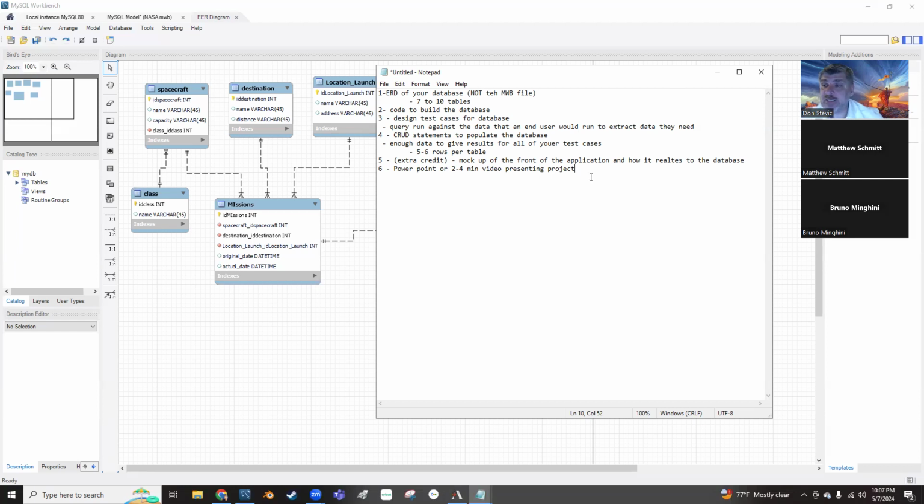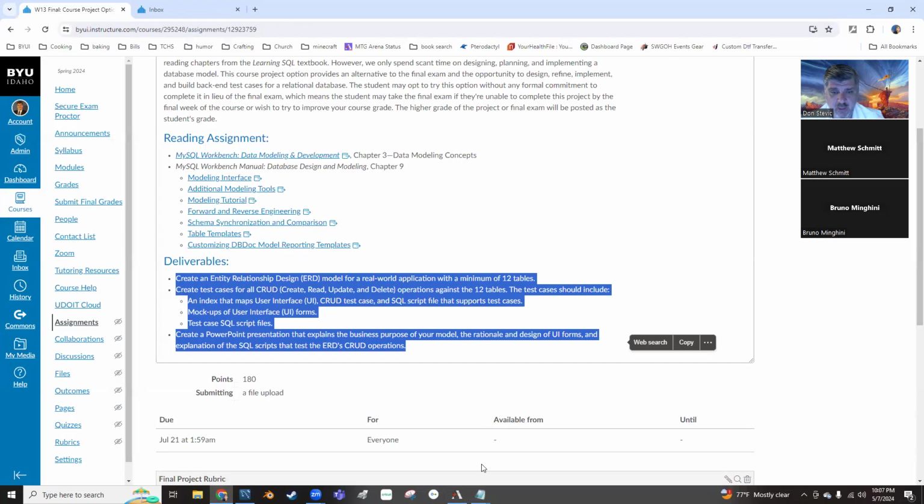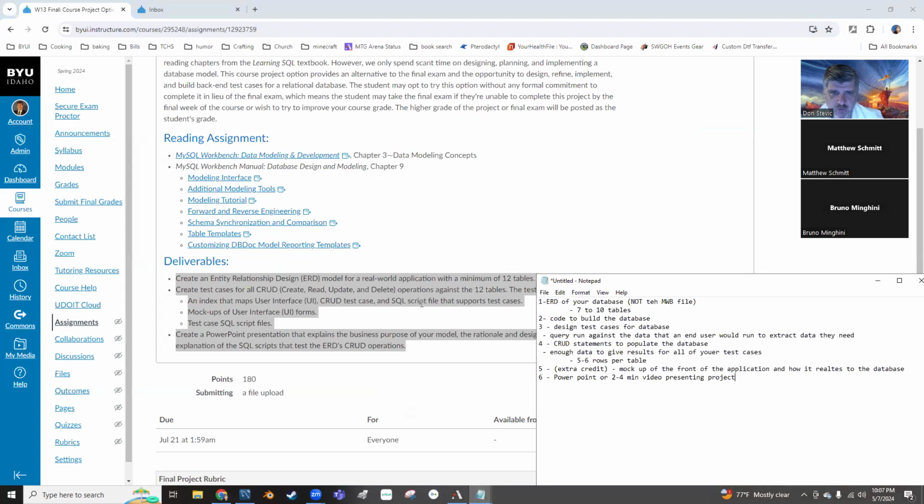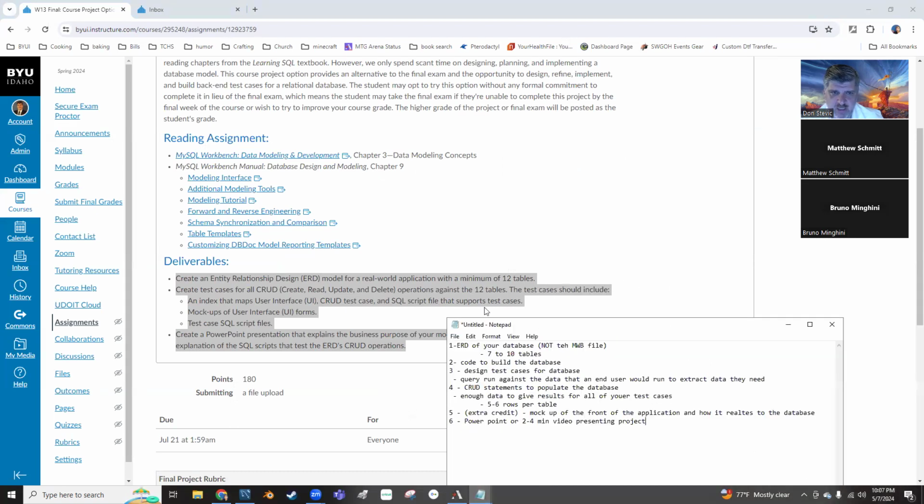So yeah, those are the 6 things I need for the final project. And that's it. No more, no less. If you look over to the page over here, what it's asking for is not quite the same. It's sort of the same, but it's not. It wants 12 tables. It wants all these CRUD statements. That doesn't explain a lot. It does this whole thing with the mock-up, blah, blah, blah. That's not what I want. And if you don't want to do a PowerPoint and you want to just do a video, I'm totally fine with that.